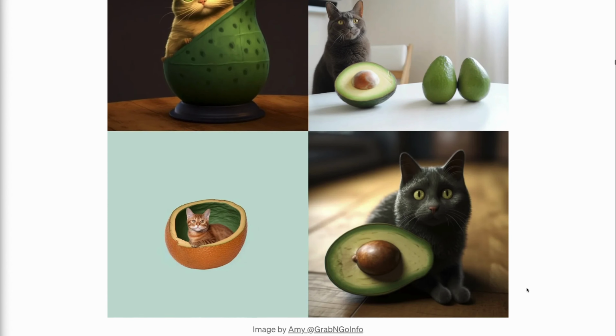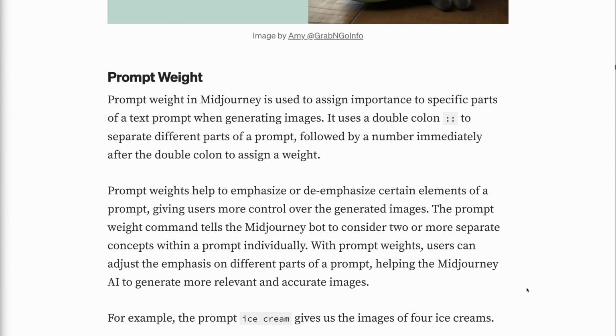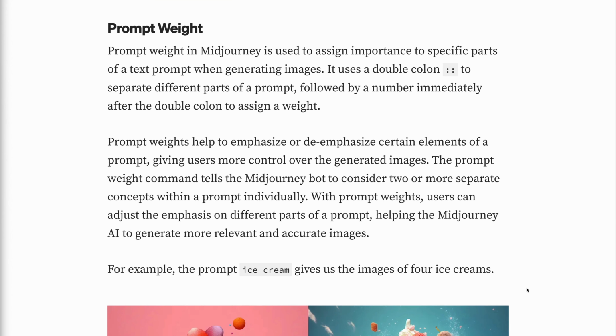Prompt weight. Prompt weight in Midjourney is used to assign importance to specific parts of a text prompt when generating images. It uses a double colon to separate different parts of a prompt, followed by a number immediately after the double colon to assign a weight. Prompt weights help to emphasize or de-emphasize certain elements of a prompt, giving users more control over the generated images.